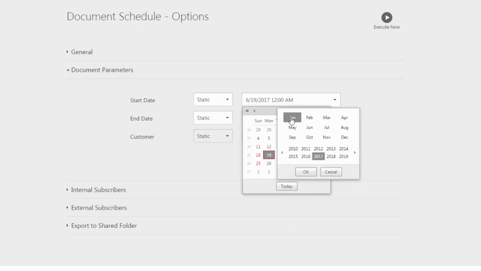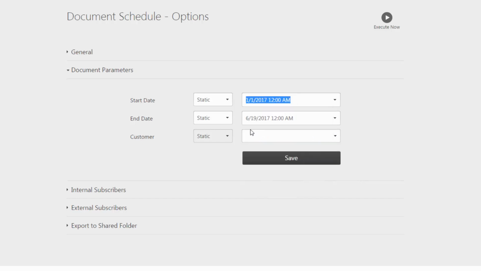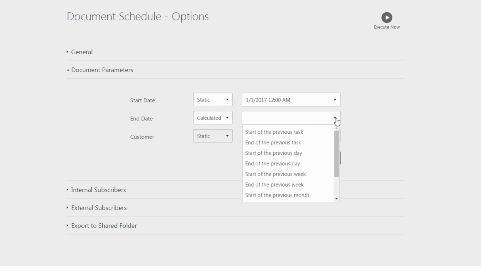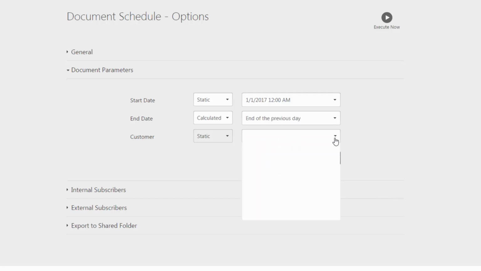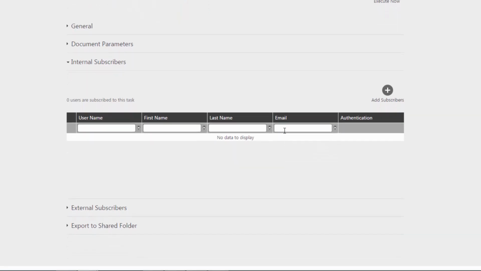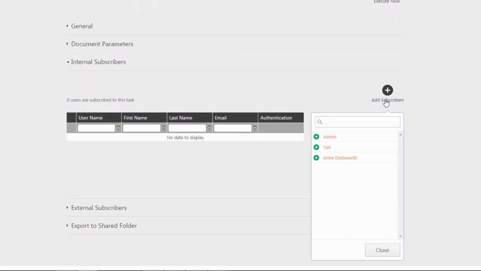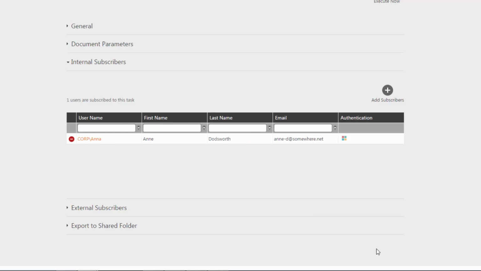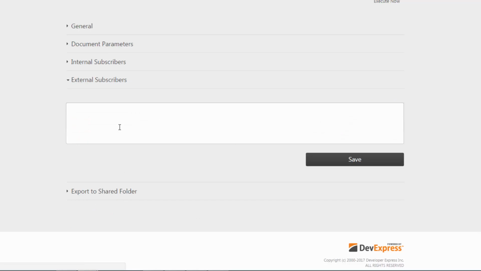For a date-time parameter, you can also select the calculated type. It calculates a value when running the scheduled task according to the selected point in time. In the Internal Subscribers section, specify which of the required users should receive emails by the scheduled task. These subscribers must be granted at least minimum permissions to access this task. You can also define any number of external subscribers to each scheduler task. Delimit them by commas, semicolons, or new lines.